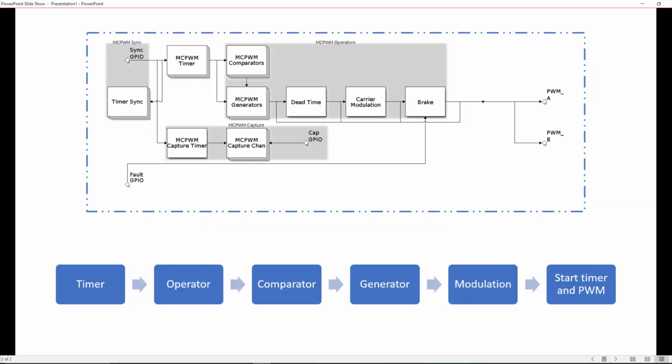Basically, to use this module to generate PWM, you need to do 6 steps of generation. I made this one based on my experience. You need to create the timer, the operator, the comparator, the generator, and then you need to configure the modulation, and finally you need to start the timer and the PWM. And then we go to the code.